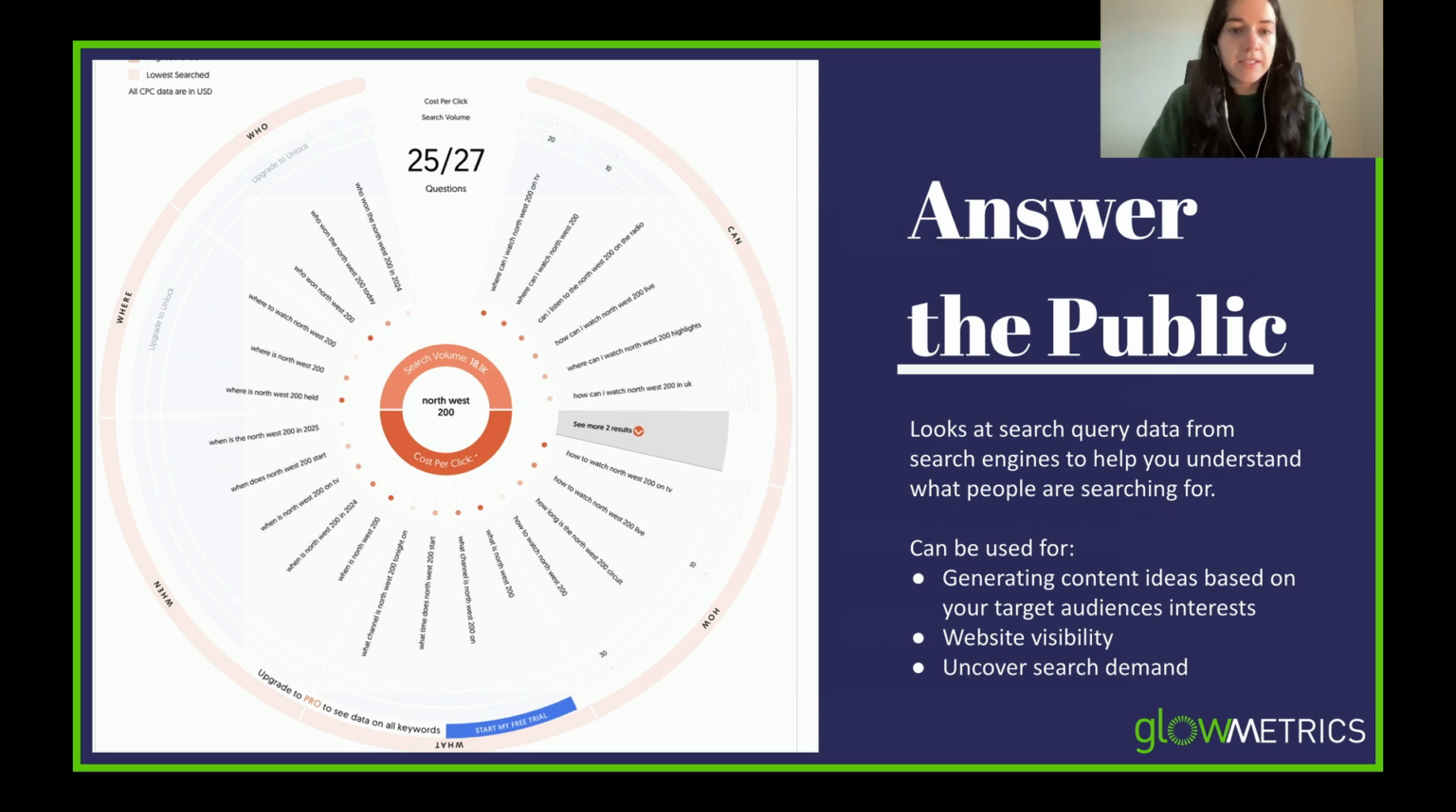It helps with website visibility, because if you're answering these questions, you're more likely going to appear closer to the top of your search results page. And as well, it'll help you uncover search demand. Maybe there's some of these questions you've never thought about before, didn't think people would be interested in, but turns out they are. So it helps you, again, understand what your users are searching for.